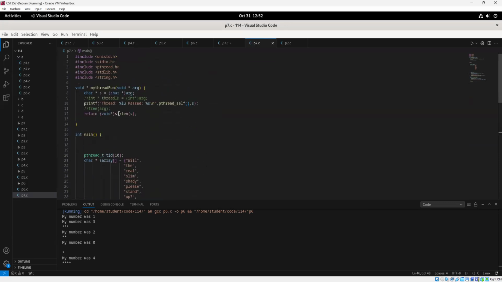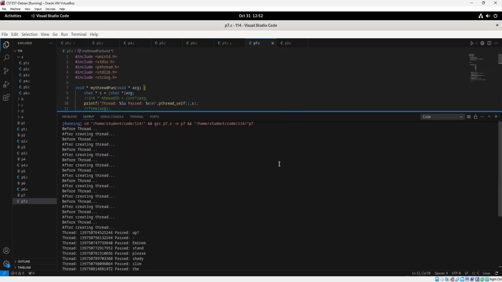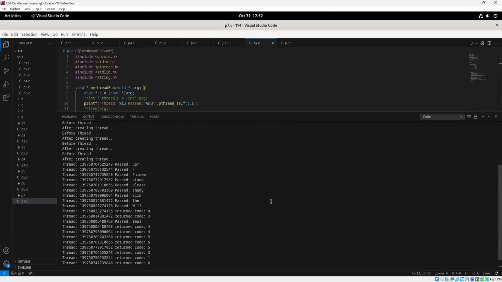You notice I'm returning a string length, so I'm returning the length of the string as my status. Should I be doing that? No. Status should generally not be that. Okay.